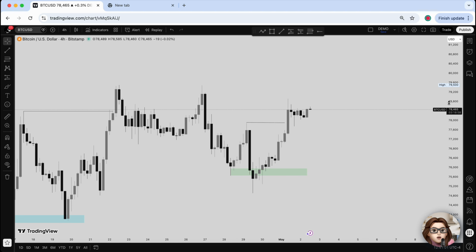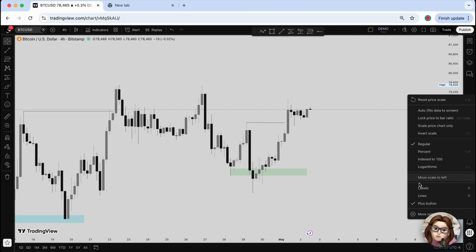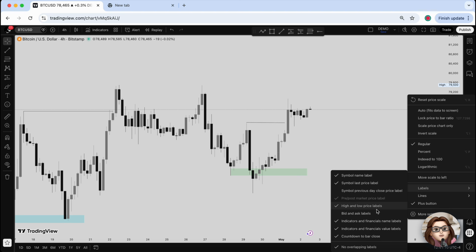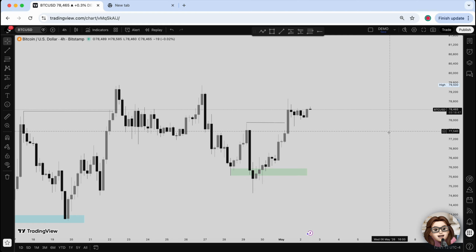If you don't see the labels right away, try refreshing the chart or toggling the option again. Take a moment to adjust and make sure everything looks clear for your analysis. That's it. You've successfully enabled high and low price labels in TradingView.